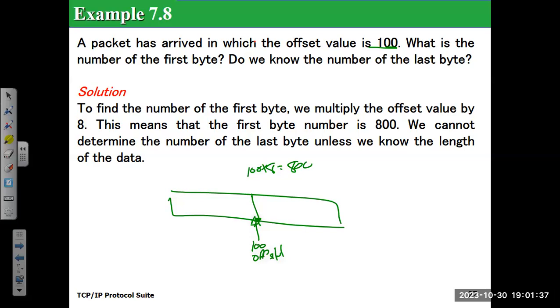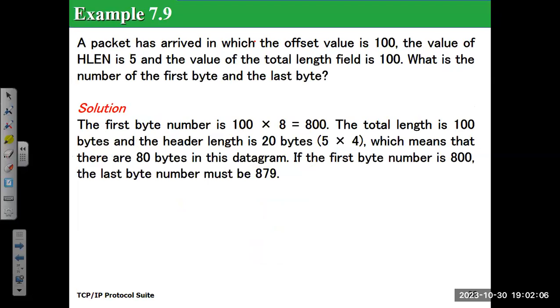So now, do you know the number of the last byte? Do you know the size? Do you know the size from this information? I know the beginning. So now to know the size, what do we need? The total length. You know the total length, and you know where you start, then you can subtract. I will show you the example now. So here's the example.